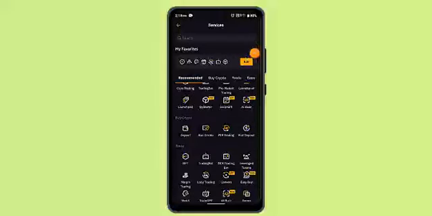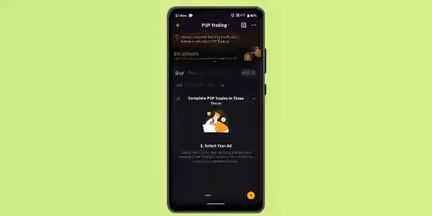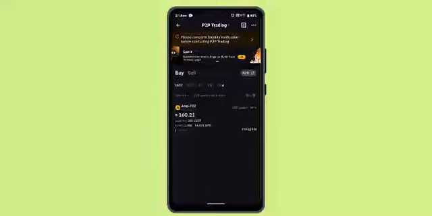As you can see, there's this P2P trading. First of all, go ahead and select that. On the other field, you'll be able to see the interface. So you need to go ahead and enter the exact amount, or here you need to select whether you're buying or selling. Then you need to follow the prompt.